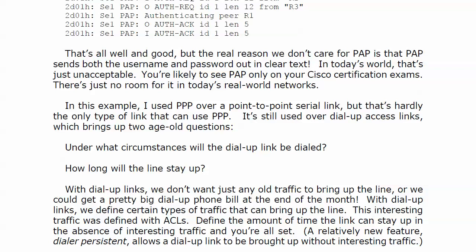Now, with dial-up links, what we did with ISDN and what we do here with these dial-up links is define what we call interesting traffic, and it's yet another use for ACLs. Interesting traffic is the term used to describe traffic that can bring up a dial-up link, not just traffic that can cross it, but traffic that can actually cause the dial-up link to be dialed, to be created. Now, you have to define the amount of time the link can stay up in the absence of interesting traffic, and you're all set.